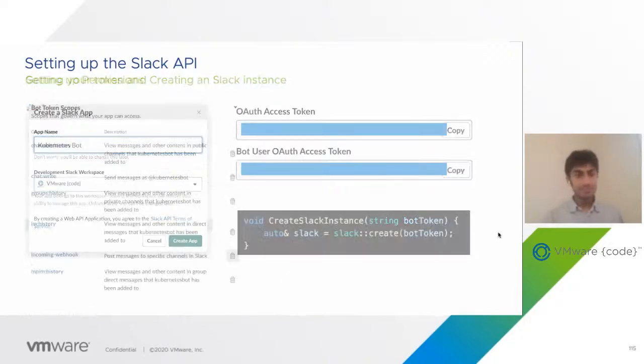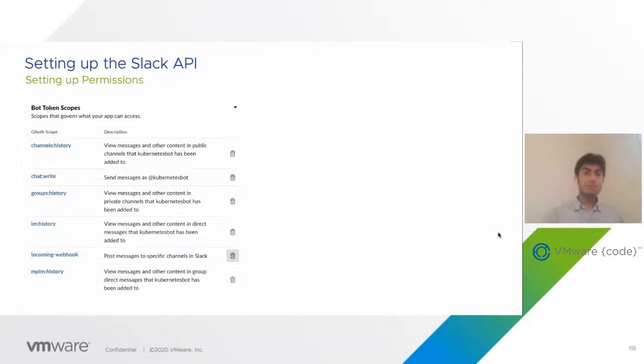And then we have to set up some permissions for it, basically telling the bot what it is and what it isn't allowed to do. So these permissions that we have to set for purposes of this bot is it should be able to see our channel history, it should be able to write to our channel, it should be able to see our group history, IM history, post messages to specific channels using incoming webhook, and then also be able to see group and direct messages if it's been added to those groups.